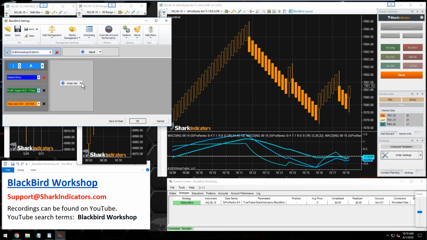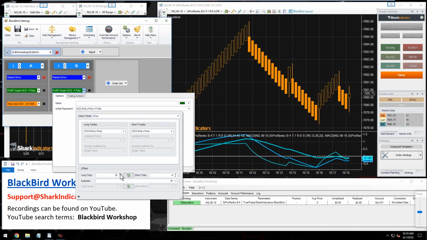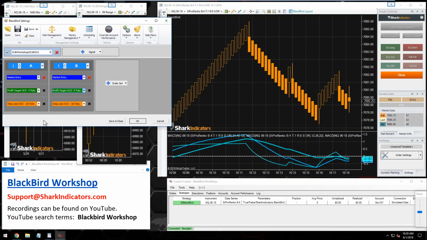And next, let's copy A, and I can go into the profit target and go into the initial placement and make the adjustment here. So this is an 8 tick profit target. All right, that's done. And then for the stop loss, we actually have a break even for the stop loss on target number 2 here.